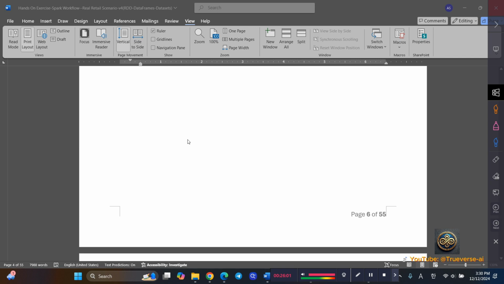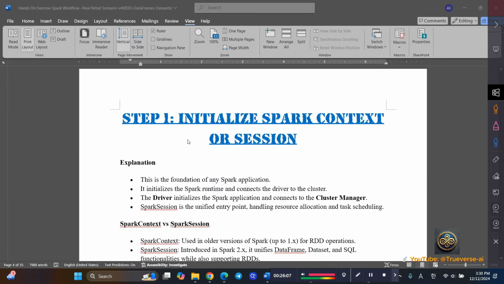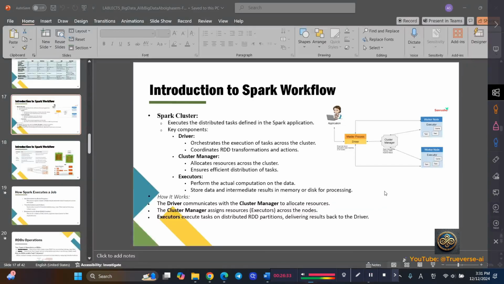Okay, let's go to step 1. It is the 12th step. In step 1, we need initialization for every Spark application. This starts the Spark runtime and connects the driver to the cluster. So you remember this figure, the driver and its connection with the cluster.